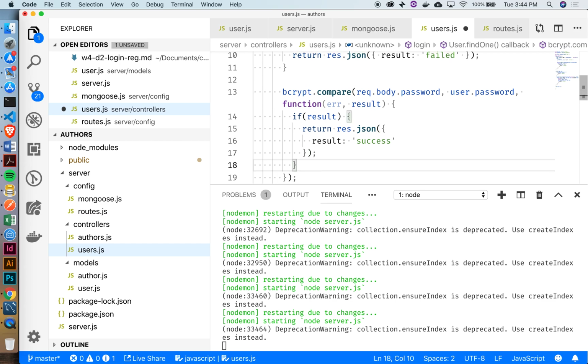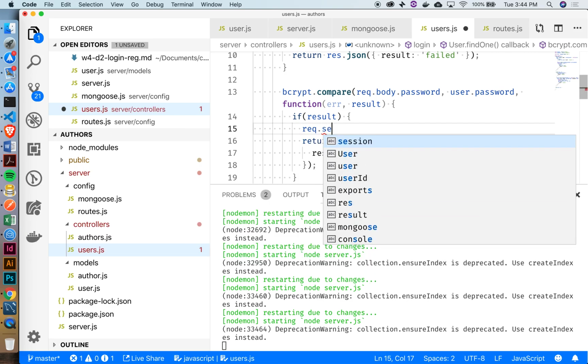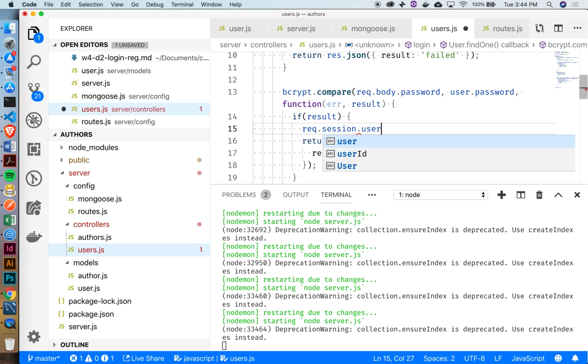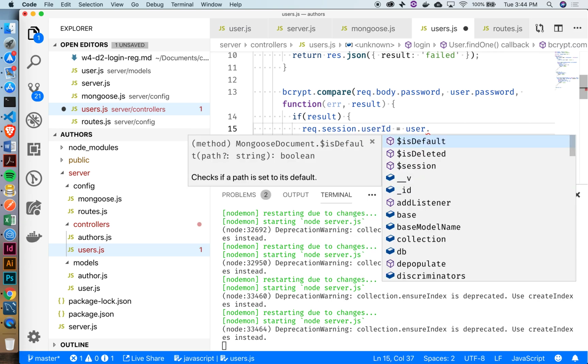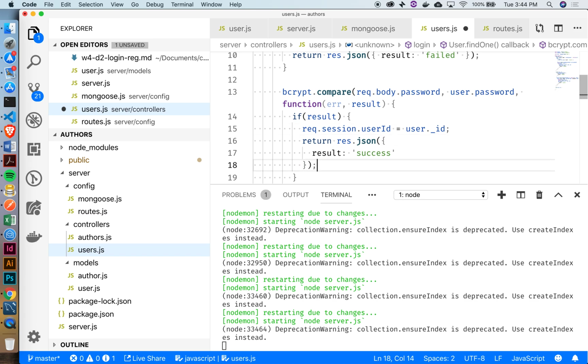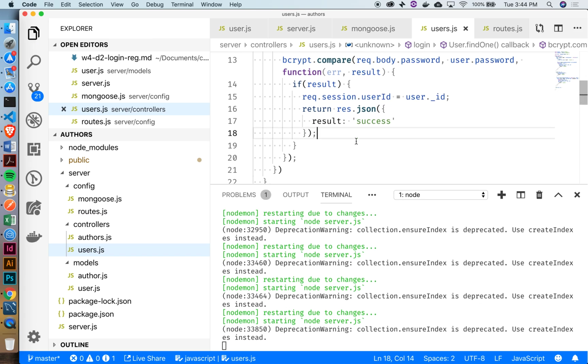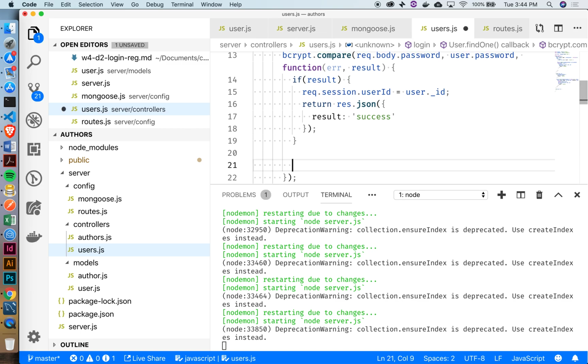What's the other thing that we want to do when we log in? Store it in session. Store it in the session, correct. So let's do, actually before this return, let's go req.session.userid equals the user._id. All right. So we're storing that, and then we're going to send them back this thing saying success. If this was not successful, the final thing that we want to do is we want to just res.json result failed. Didn't work.